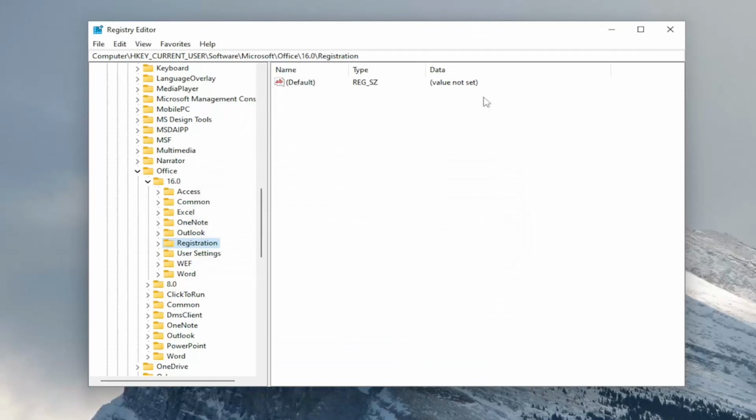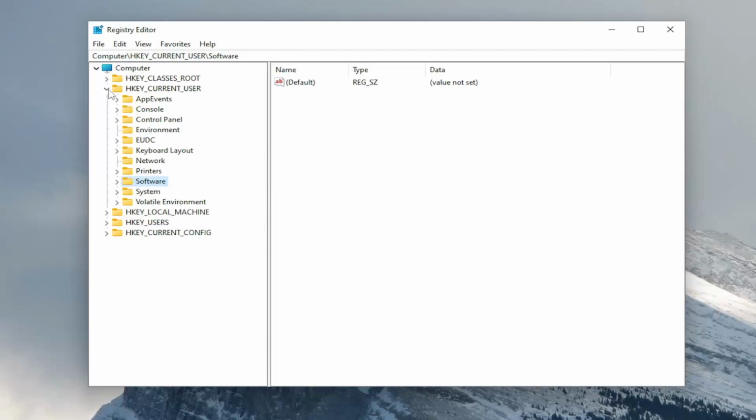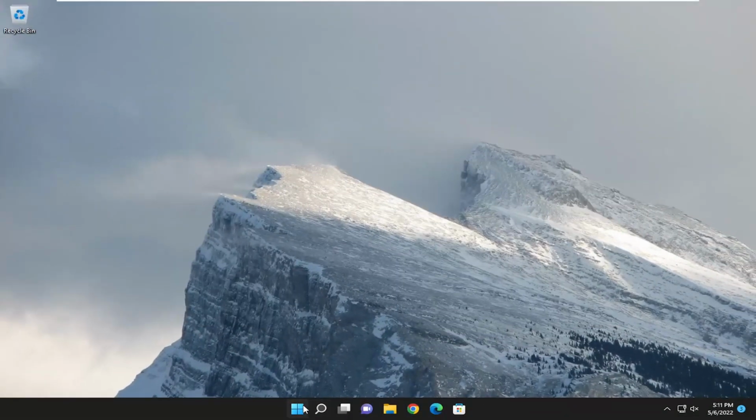Select yes. And then once you're done with that, you will need to close out of the registry editor and restart your computer for the changes to take effect.